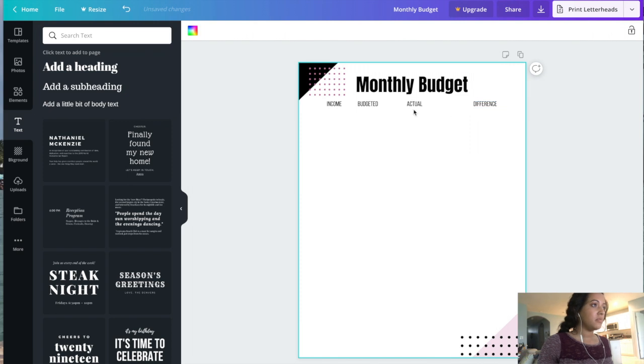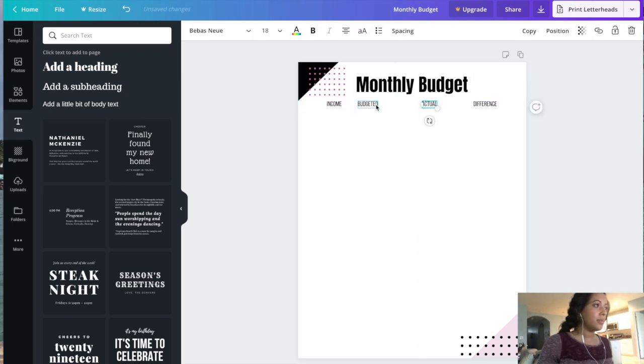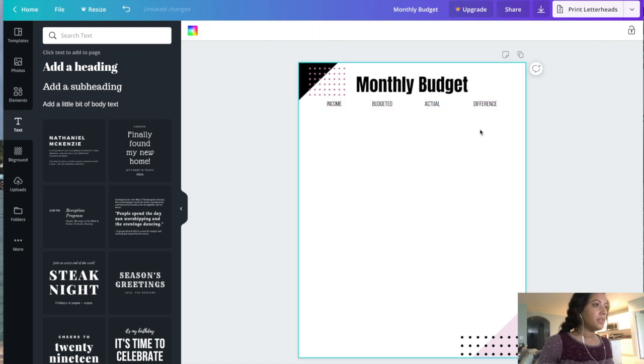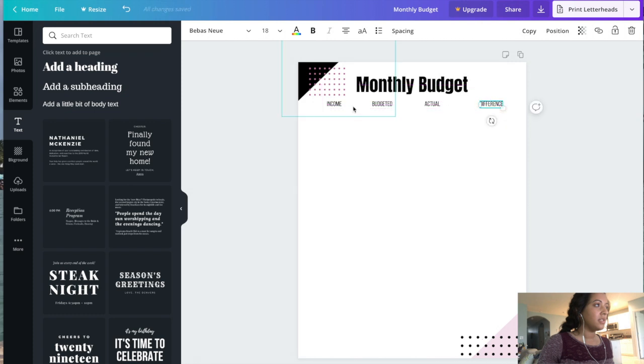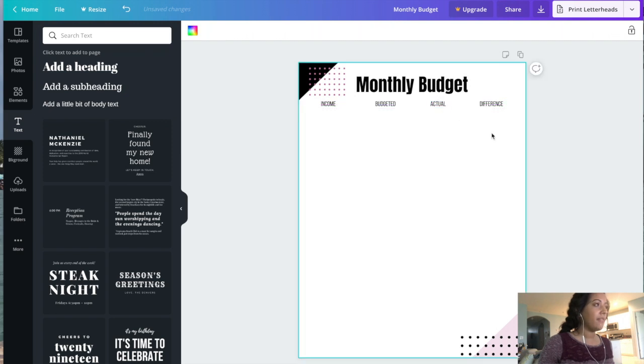So we want to, let's see, move this a little bit. You can eyeball it. It's pretty good. So let's do to the end of here. Somewhat in the middle. Okay, that looks pretty good. That looks decent. So we have our income, budgeted, actual, and difference column. Now we want to go ahead and section them off.